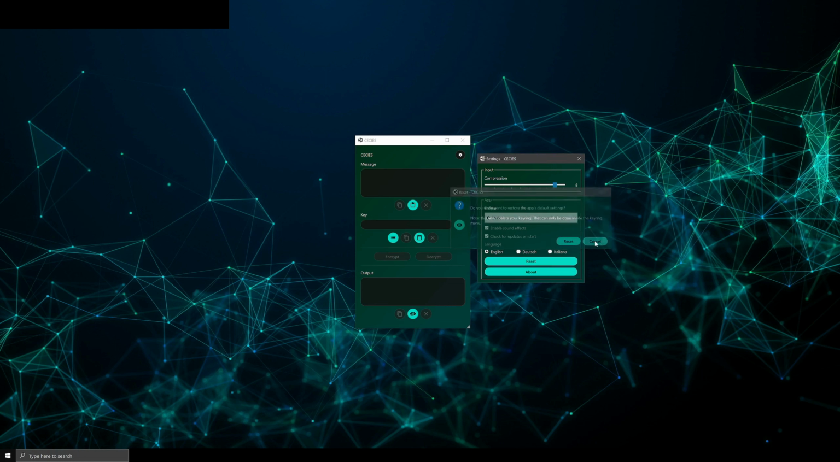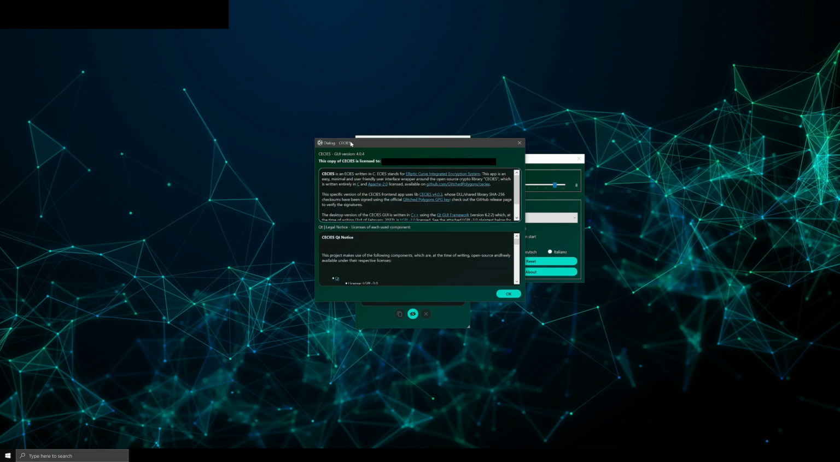The About button shows you boring version numbers and legal notices for the open source licenses in association with this software.